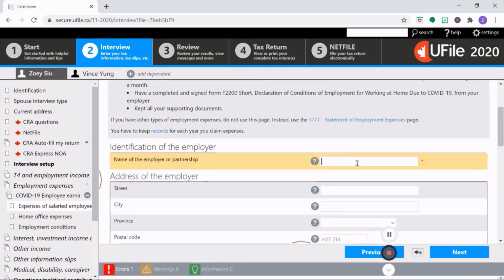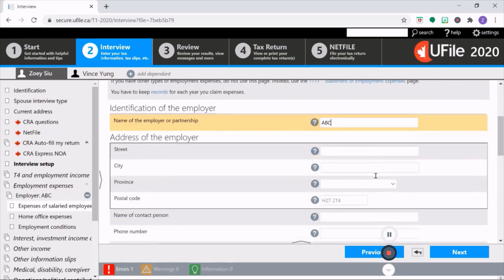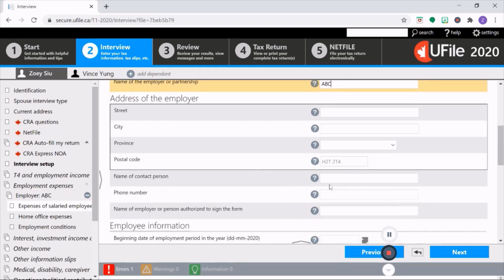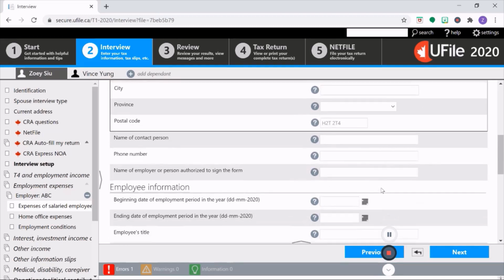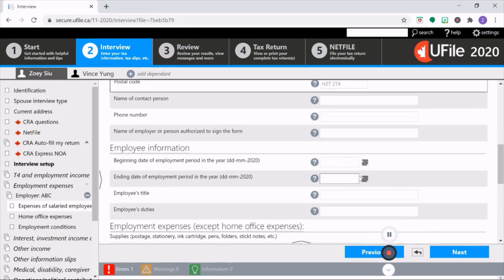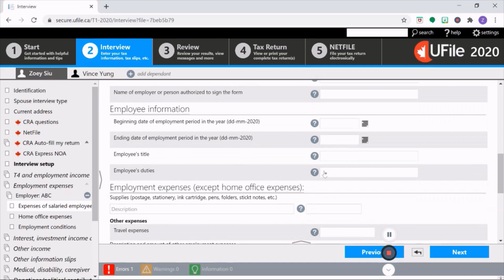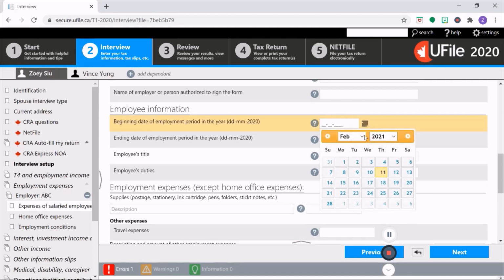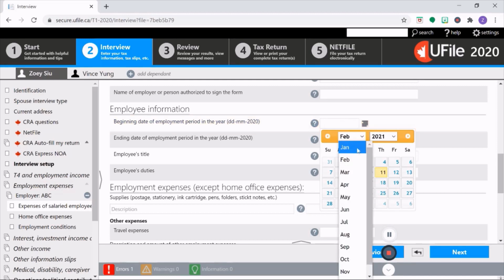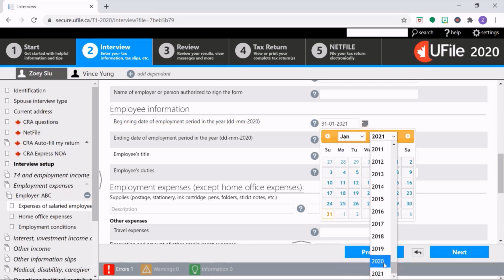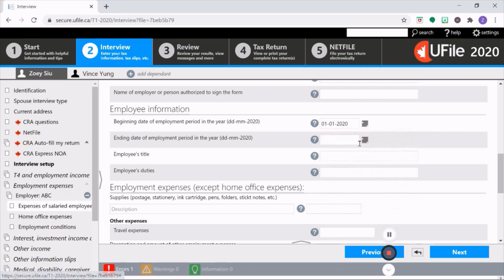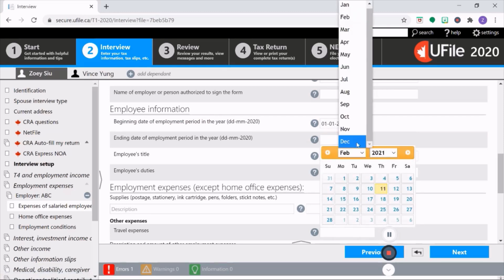Enter the information for your employer, including the address and the contact person. It could be your manager or it could be an HR person. And you need to enter your information as well regarding the employment period, title, and duties. For this example, I'm just going to assume that I work for the company for the full year from January 1st to December 31st.